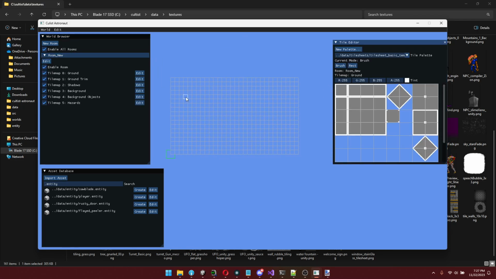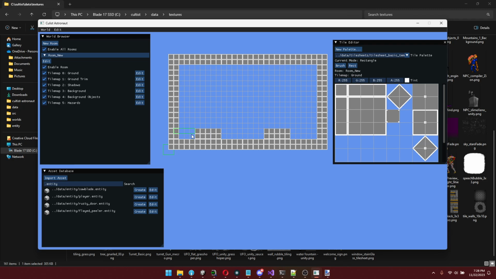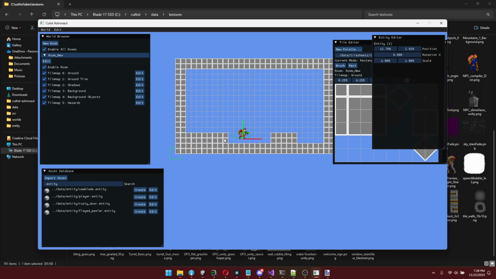I'm going to edit the tile map. I like using this rectangular tool because it lets me do mass painting and also mass erasing. So just like that, I have a room. Let me make some space here for a door. So let's say we have that, and then let's spawn a player.